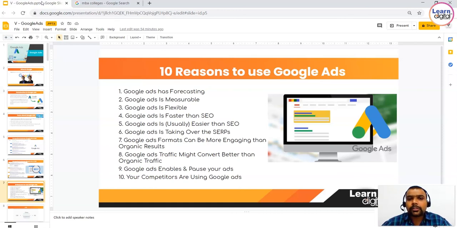Your competitors are using Google Ads. Ultimately, we have to be there, right? Because in today's competitive world, why have we picked a particular industry? Because we know there is potential earnings in that. Do the same thing on the internet as well. Make sure you talk to the right people, and make sure you reach out to the right customer and sell your product, because your competitor is already doing that.